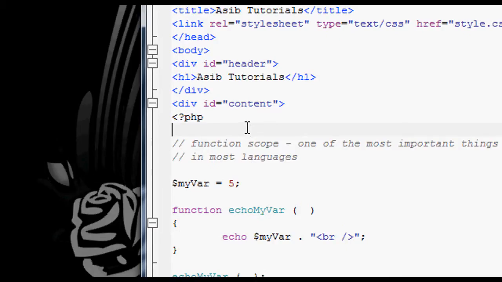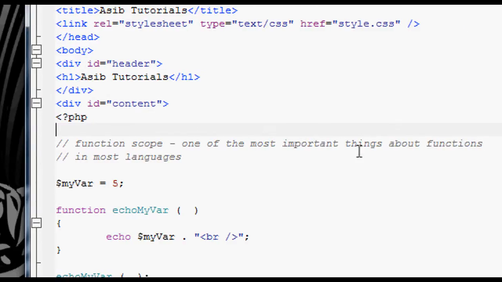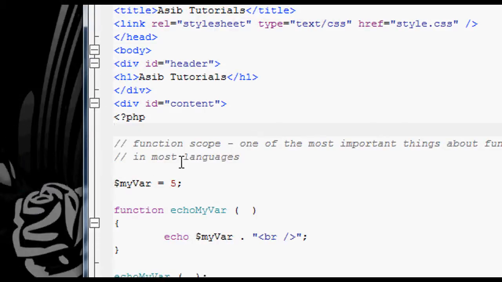But anyway, back to scope. Now scope, as I put here, is probably one of the most important things about functions, and not just functions but other things as well in most languages. The reason I say most languages is because I think there are a few languages which don't bother with the rules of scope, but PHP and all the others I know certainly do, so we need to understand scope.